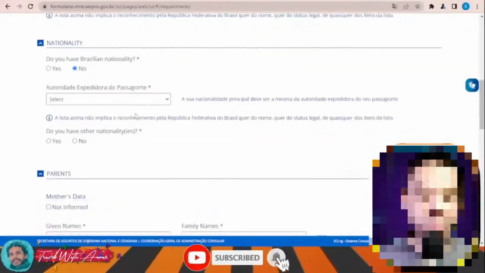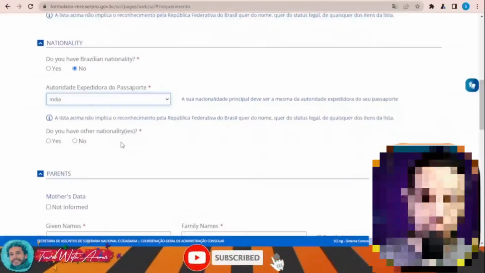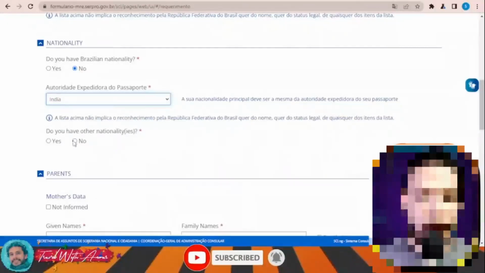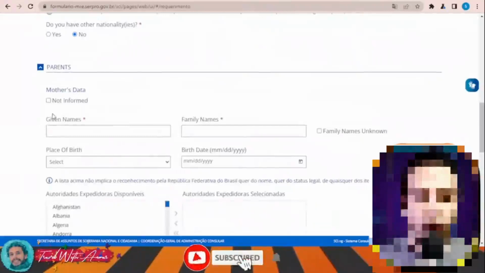Do you have Brazilian nationality? No. Okay. Authorized. Okay, my passport is from India, of course. And do you have other nationality? I will say no.